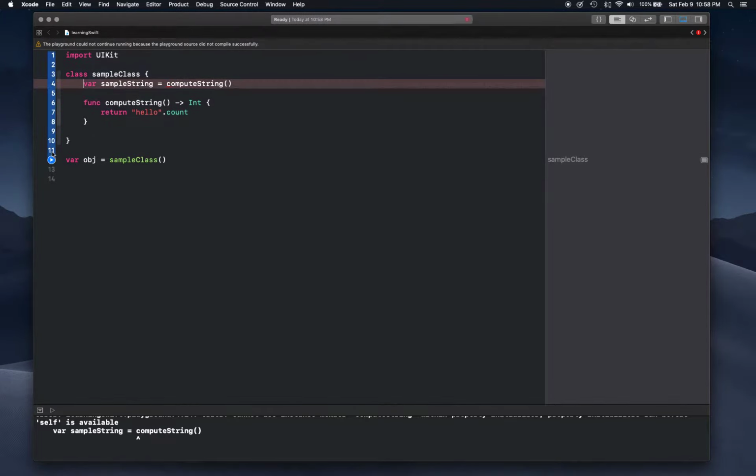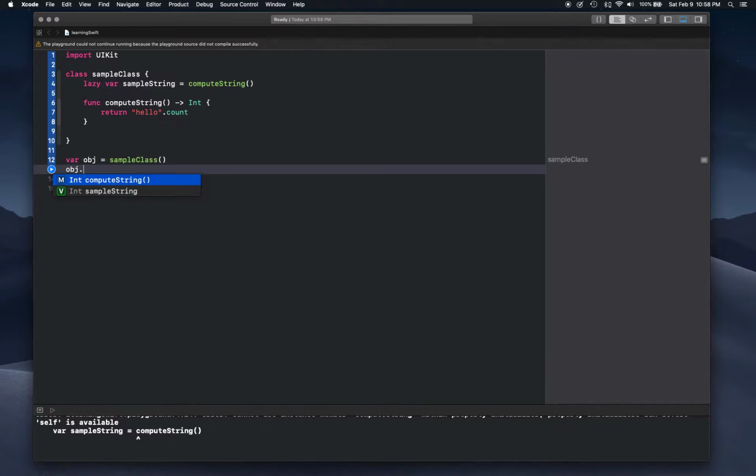Let's change it and do some experiments. As you can see, you cannot define a member with a property initializer. This is one of the compiler errors that I want to show you. So when you are defining a computational function, you have to have the lazy keyword. All right, now let's use our object dot sample string, and we're going to run this.